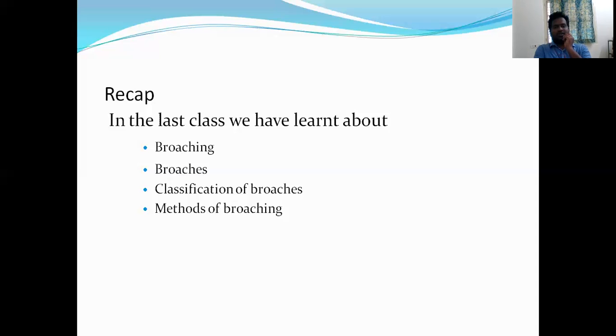So this is about the methods of broaching. All of these we have discussed. These are all methods of broaching: one is push broach, another is pull broach, surface broach, and continuous broach. These are the topics we covered in our yesterday's session: broaching and broaches, classification of broaches, and methods of broaching. Broaching means the removal of material from the workpiece using a special type of tool called a broach.